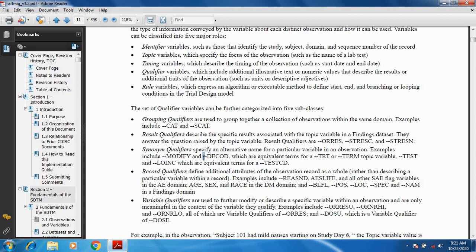Next is the record qualifier. The record qualifier defines additional attributes of the observation records as a whole. So these are record qualifiers like age, sex, race in the DM domain, and this BLFL. Here we can say LBBLFL or VSPOS, like that.